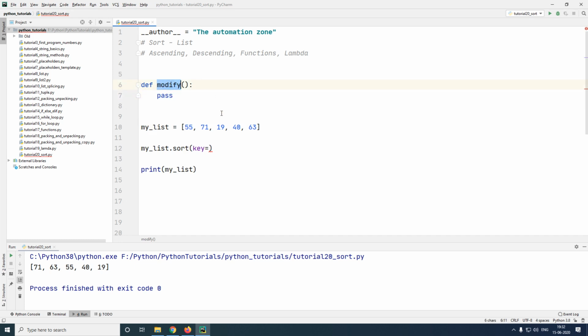I will now pass this particular function to the parameter key. Note that if you give the parentheses to the function, you are executing the function. I do not want to execute the function but pass the function as an object to the parameter called key. Now note that the function which is passed to the parameter key will be called for each element which is present inside of the list. And each time the function is called, it is going to pass the element as a parameter.